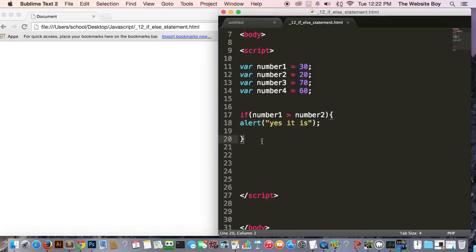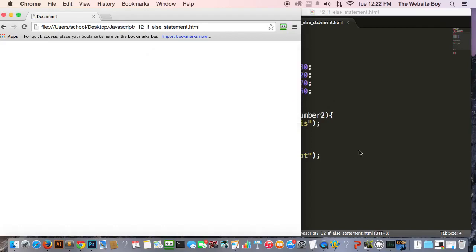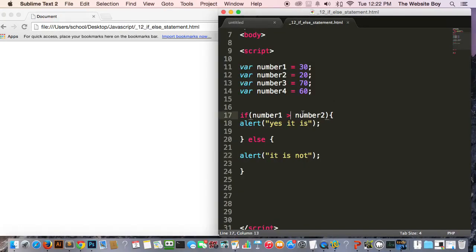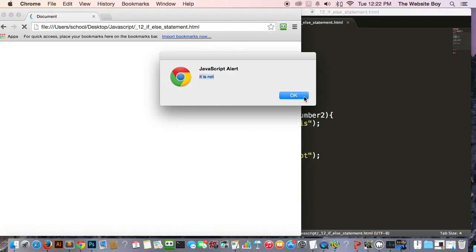But what about if it wasn't true? If it wasn't true, we need to use something called an else statement, right? And we need to print something like alert. Let's say we can print whatever we want, right? But in this case, it is not, right? So if we refresh, we still get this because this is still true. But if it was false, we refresh, then we get the else statement, right?